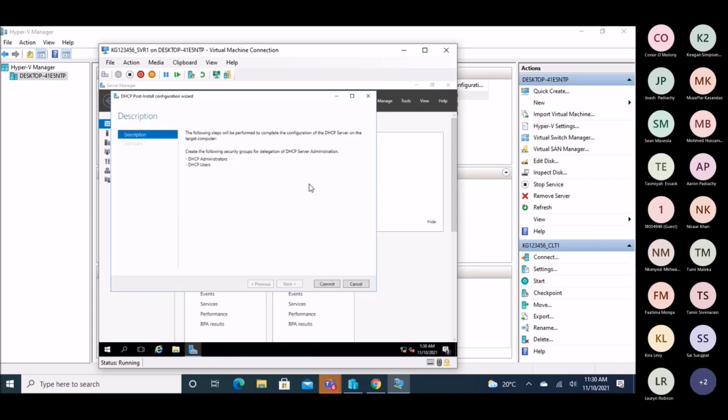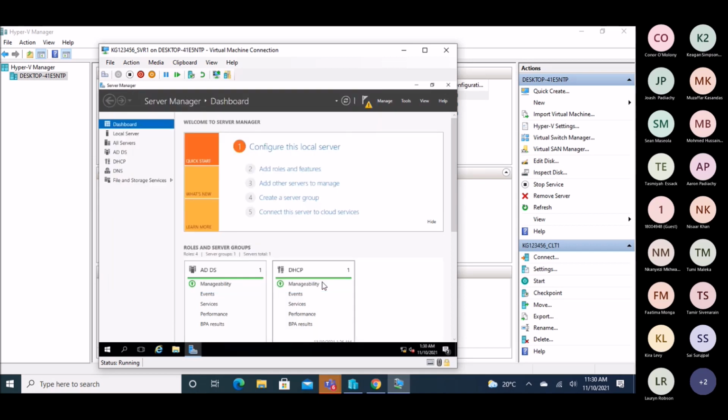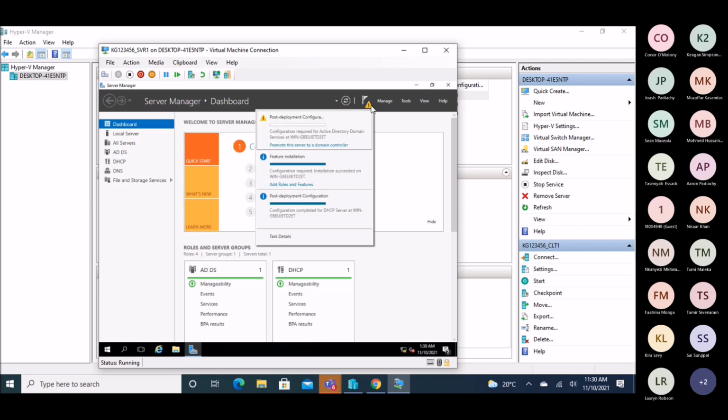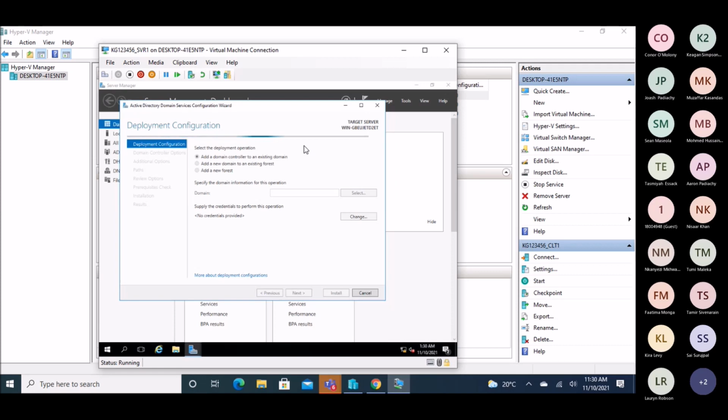I'm going to complete my DHCP configuration there, and then just select commit, close that, and then I'm good to go for DHCP. And then if I go back here, what is left over is my promotion. So I'm going to click on that. And this is where I now specify what type of domain I'm going to go with.